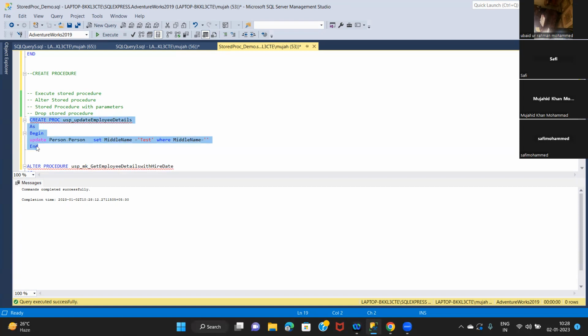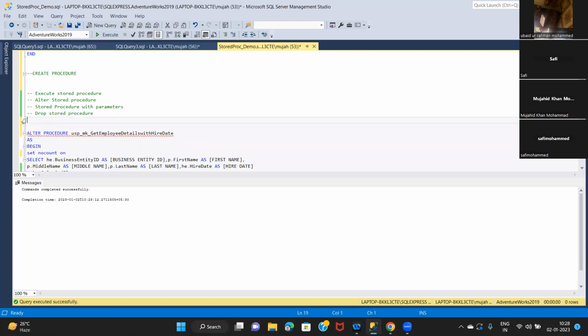Like this we can use all the update, we can use delete, we can use all those business logic, whatever is required. That can be used within the stored procedure. But in a view, we cannot use all these operations. One of the differences, actually.